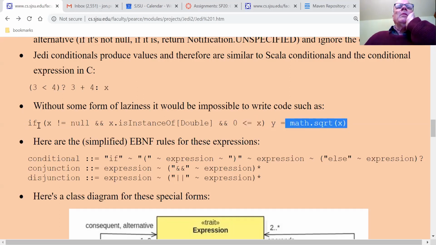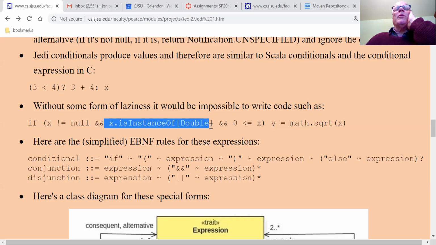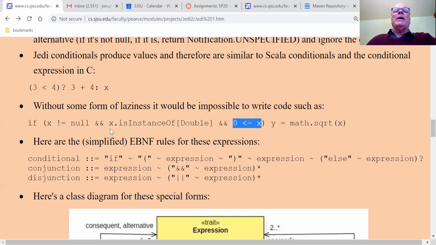Now notice that the order of these questions I'm asking is important. For example, suppose I ask this question first: is x an instance of double? But suppose x is null. If x is null and I try to call a method like this, the program's going to crash. Or suppose I ask if 0 is less than or equal to x before I ask if x is a double. And suppose x is not a double, maybe a Boolean or something like that, then that'll cause the program to crash.